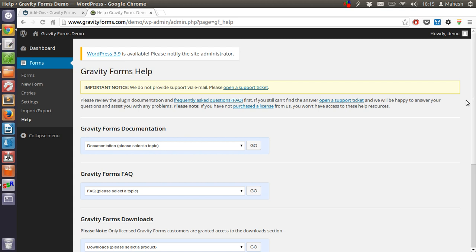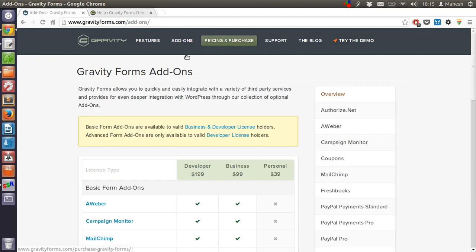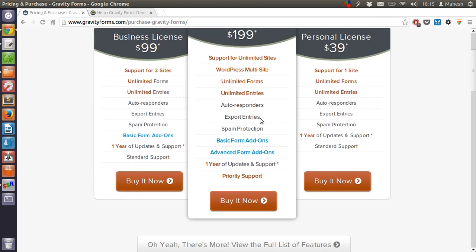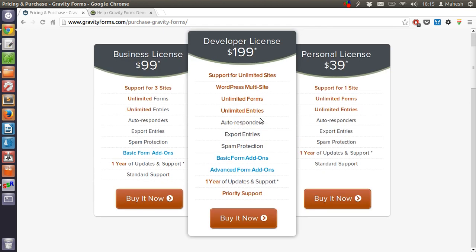Okay, so coming to the next part, Gravity Forms has a price. So what's the price? Personal license $39, developer $199, business $99. If you're collecting a lot of data for surveys, for anything like opt-in, and you want to collect a lot of emails, then you should consider buying the specific license that you need. If you're just using it for one site or two, three sites, then just use the business or personal license. If you're a developer and want to use it on unlimited sites, just have it.